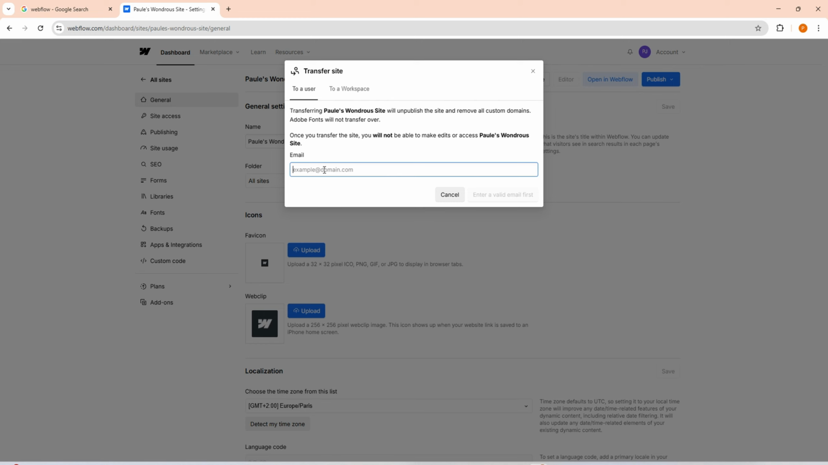Next, your client will get an email from Webflow once they accept. The project will be moved to their dashboard and you'll no longer have access unless they re-invite you. And that's it. You've successfully handed off a Webflow project like a pro.